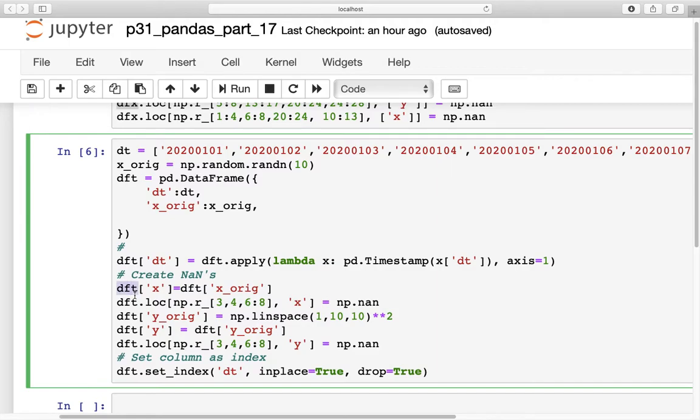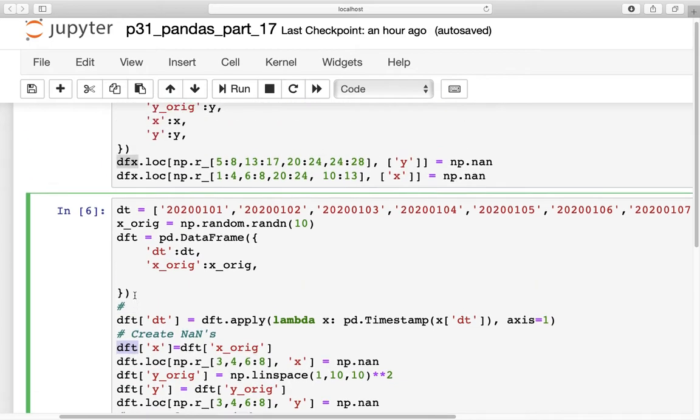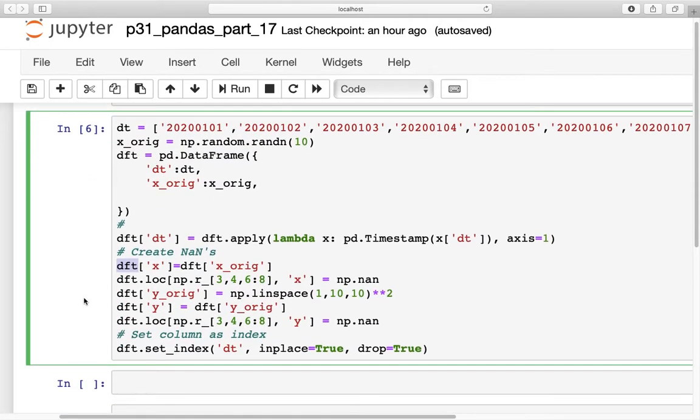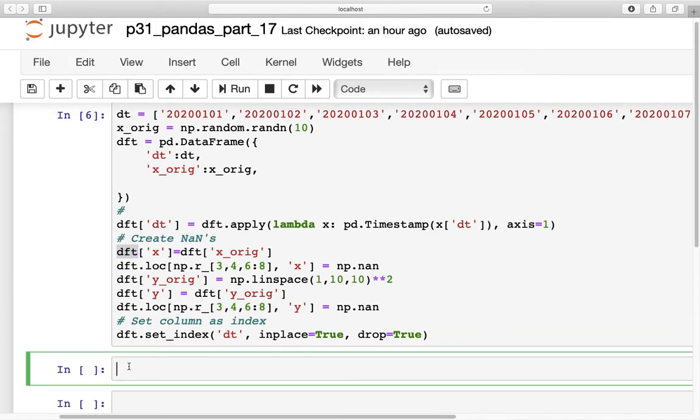I'll try to post these data frames and series in the description of this video, so you don't have to worry about typing the entire data. You can just copy paste it in your notebook. So let's first look at what the data frames look like.